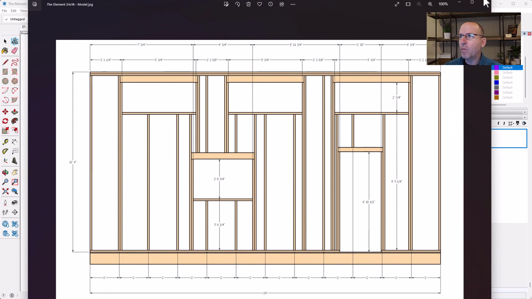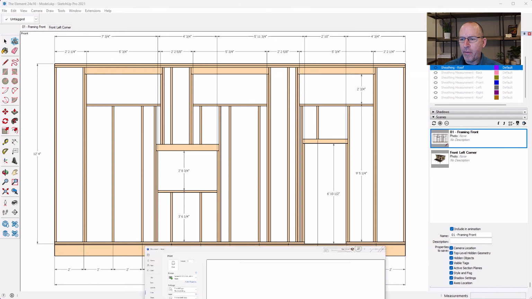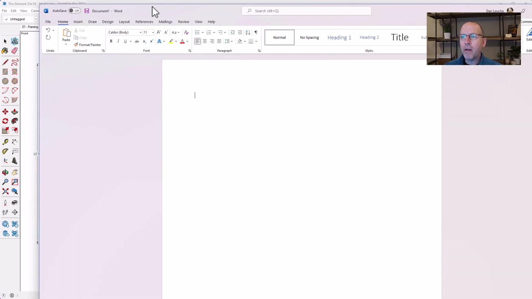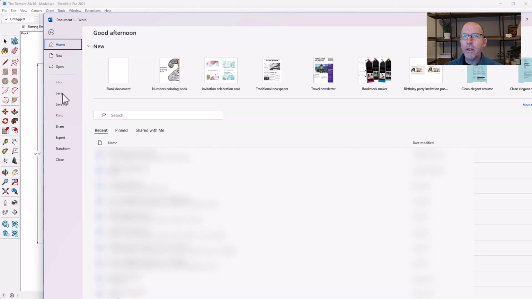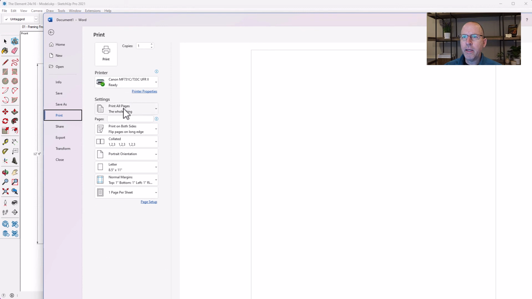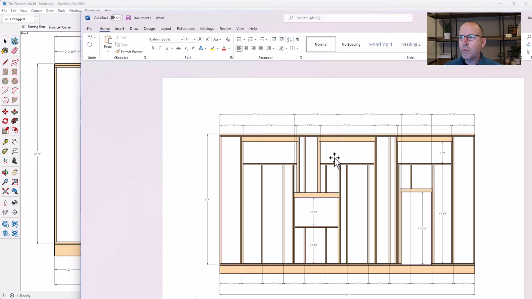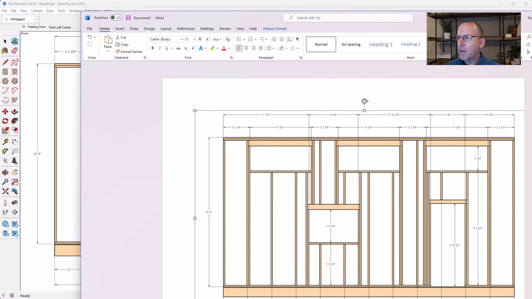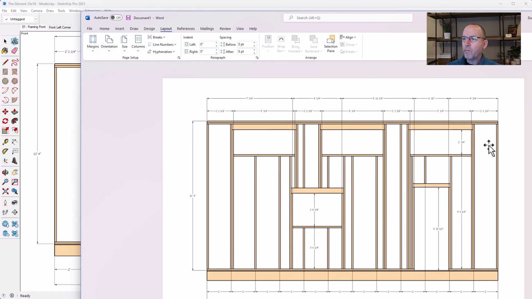So if we were to close this out and open up something like Word, I've got an empty document here. If I clicked on print, I can say landscape orientation, and then drop this in here, resize it to take advantage of as much space as I can. But you get the idea. You can use any kind of word editor or any kind of document editor you want. All right, so there you go.